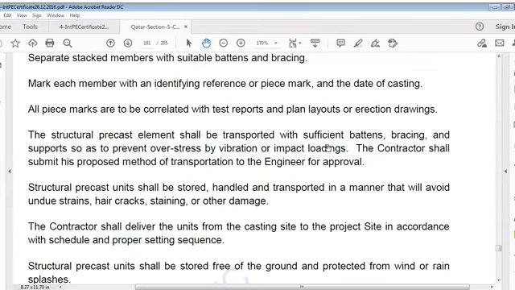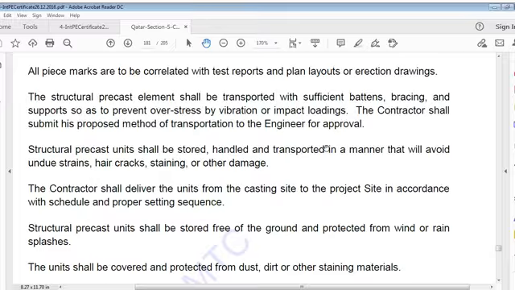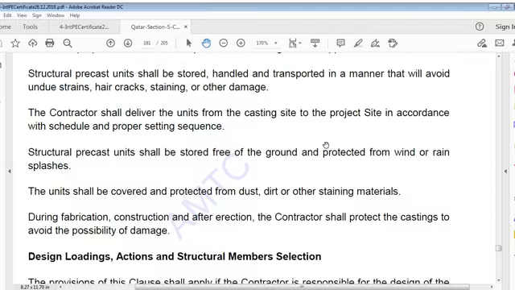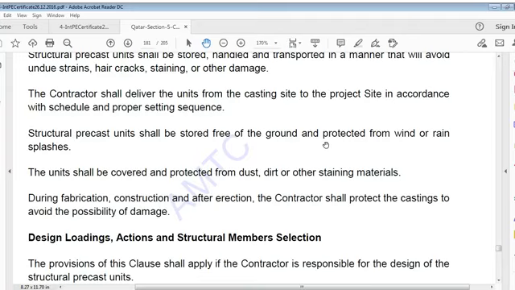Structural precast elements shall be transported with sufficient battens, bracing and support so as to prevent overstress by vibration or impact loadings. Contractor shall submit proposed method of transportation to engineer for approval. The structural precast unit shall be stored, handled and transported in a manner that avoids undue strains, hair cracks, staining or other damage. Contractor shall deliver units from casting sites to project site in accordance with schedule and proper setting sequence.